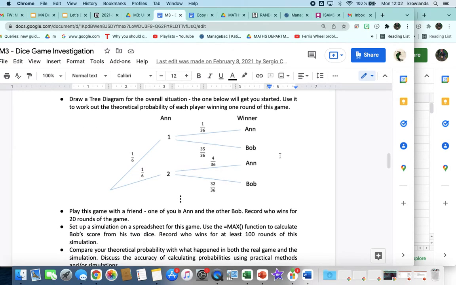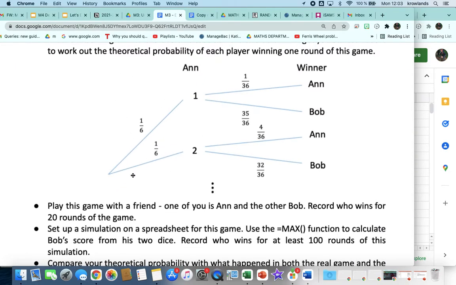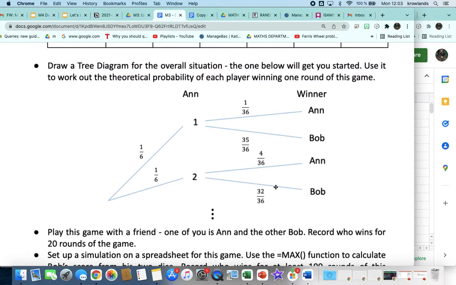We then need to complete a tree diagram. We've done an awful lot of this in school, so I'm not going to go over this too much, but remember, we've got to complete the whole tree diagram. So every set of branches, these 6 branches need to add up to 1. These 2 branches need to add up to 1. These 2 branches need to add up to 1.